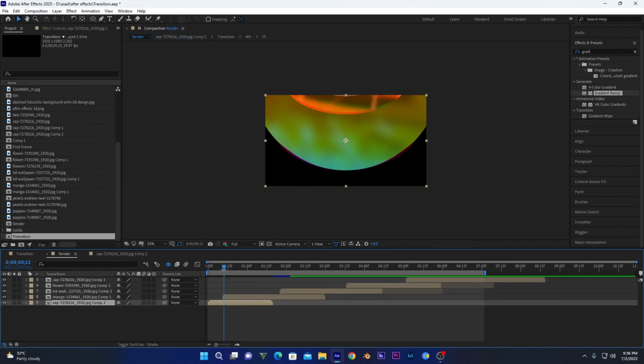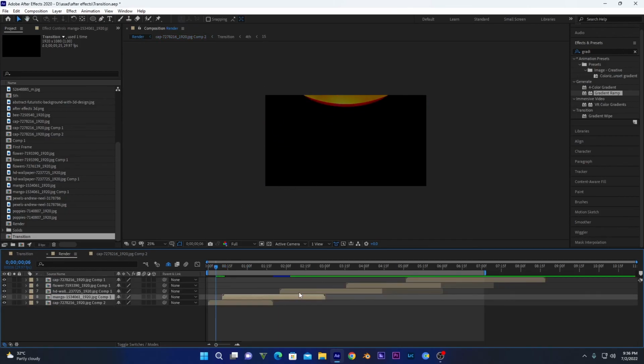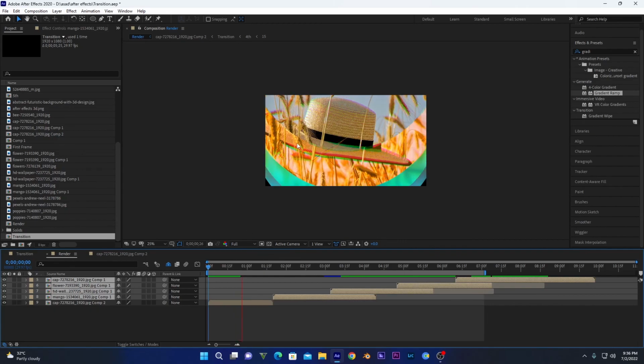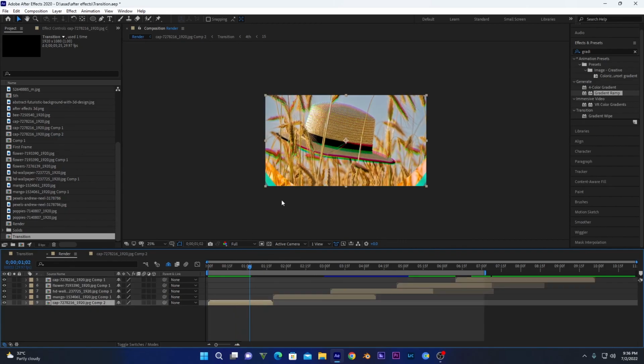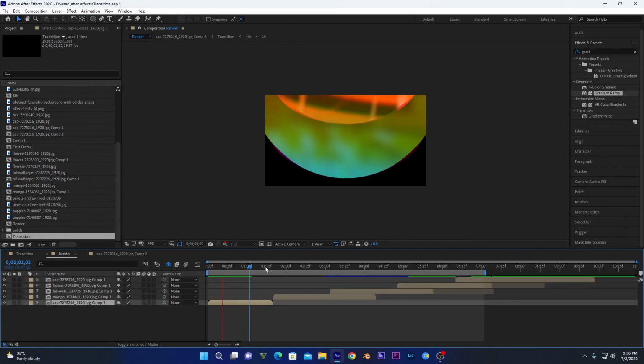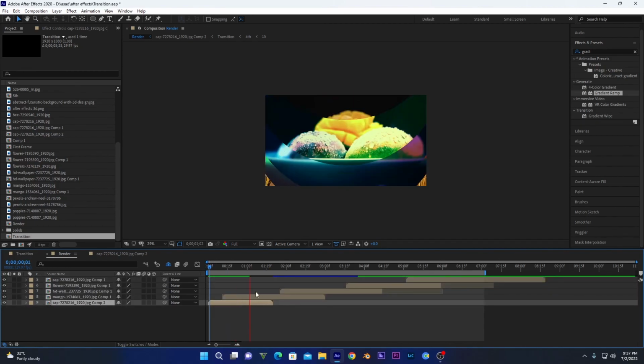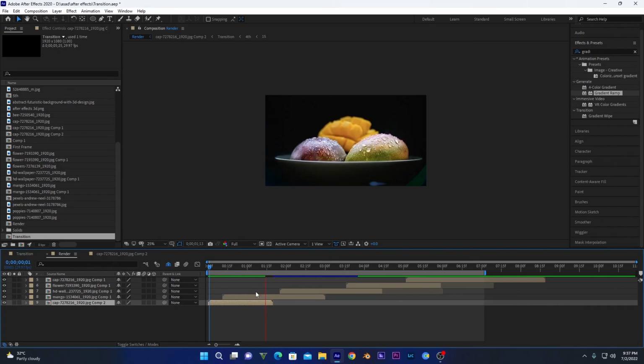And if I move in main render, if I drag them right here, and if we play the animation, it will look something like this. As you can see, it is applied on our first layer. So this is it. You can apply it on as many layers as you want and make a smooth transition between your clips, footages, or anything you want.